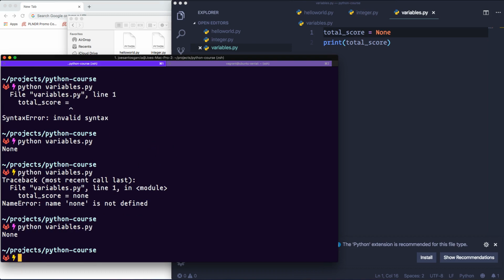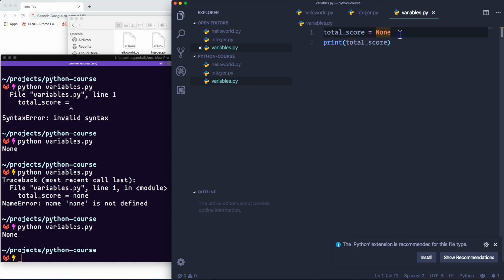All right, cool. So once again, this right here, total score equals None, is the equivalent of null in other languages. So think of it like that. Null and None are the same thing in Python. But of course, in Python, there is no null. There's only None, all right? So I want you guys to keep that in mind.